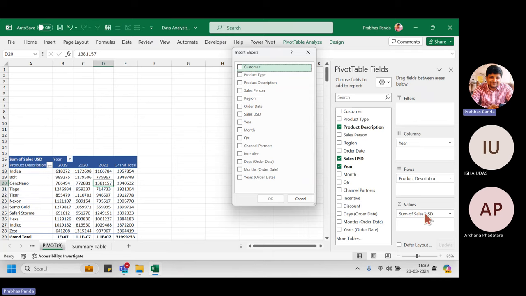You have to first look at your pivot table. In the pivot table, whatever fields you are taking, first have a look at that. We have taken year, product description, and sales USD. Those fields you should not choose as a slicer in the slicer box.